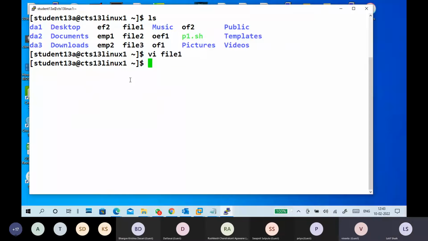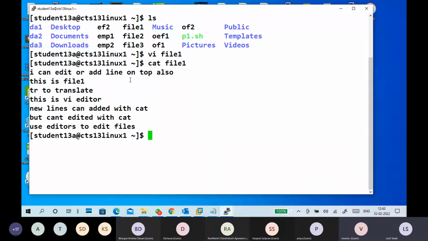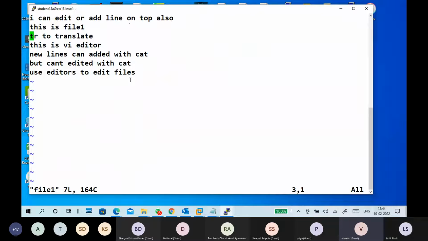Now in my file, there are multiple lines. How many lines are there? Seven lines, totally. I want to go to the third line. I want to edit the third line only. VI plus 3 file1. Look at where my cursor goes. The cursor is in the third line only. By default the cursor is in the third line. If you want, I will show you.